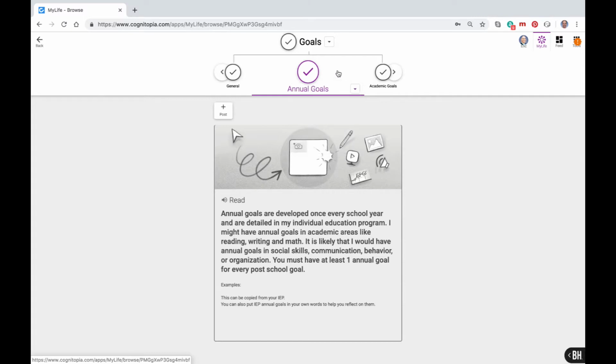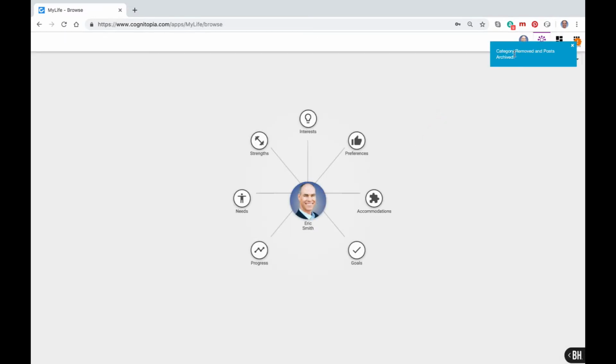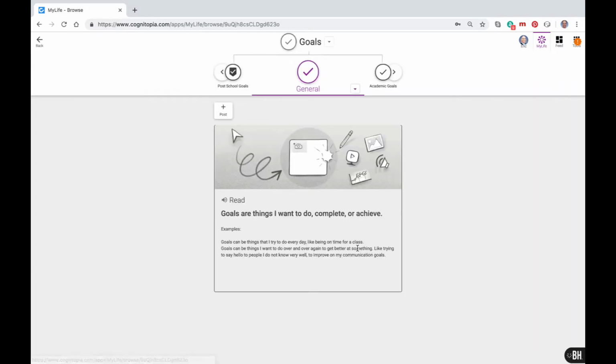However, if you don't want to edit that, you just want to remove these subcategories, you simply click on this down arrow here to the bottom right corner and then choose Archive. You will confirm that you are removing it. Say yes. And it says category removed and post archive. Okay, now you go back in, you've got one less of those.